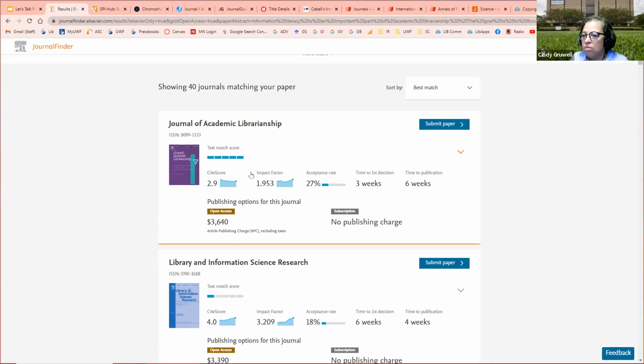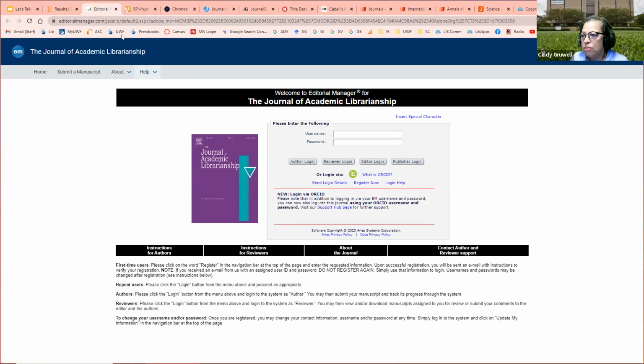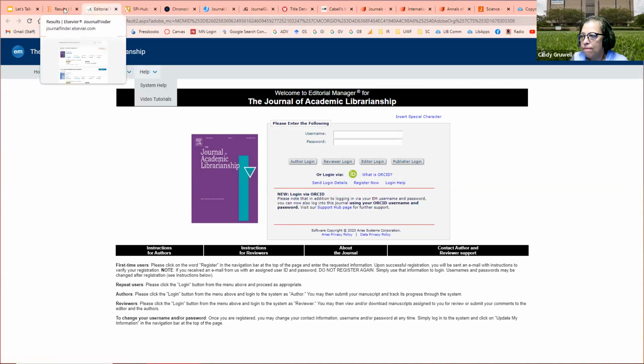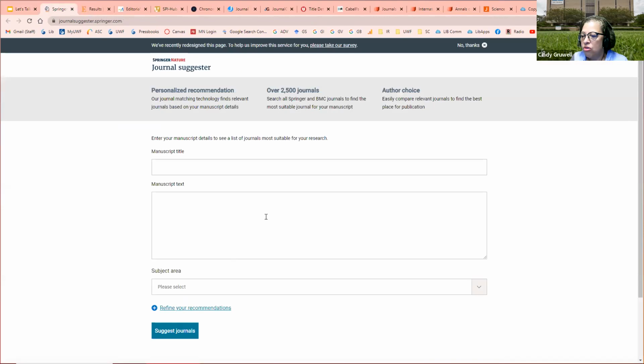It gives some information about the impact and such, time to first decision and to publication, the open access fee, subscription, and whether there's no publishing charge. And then I could click to submit and it will take me to the submission page. Springer has the journal suggester, of a similar nature. One thing to keep in mind: if you use a publisher to do this work, it is going to pull up their journals, so it may be limited depending on your topic.